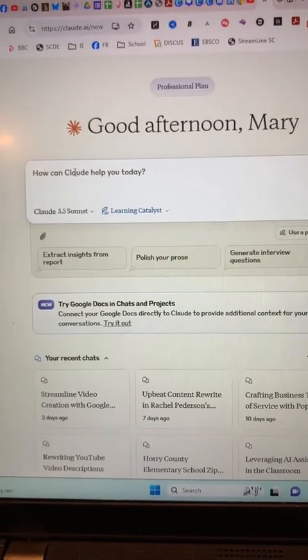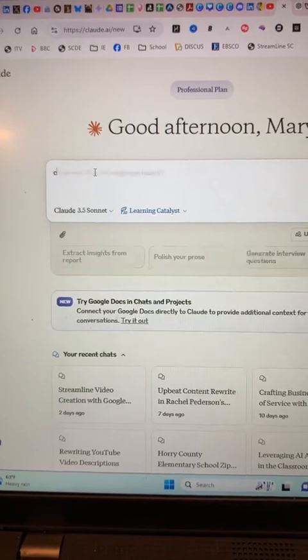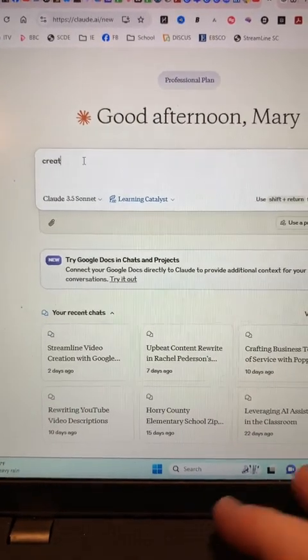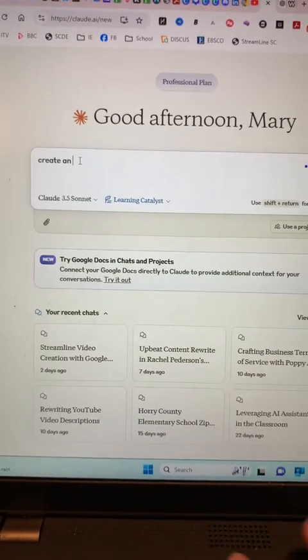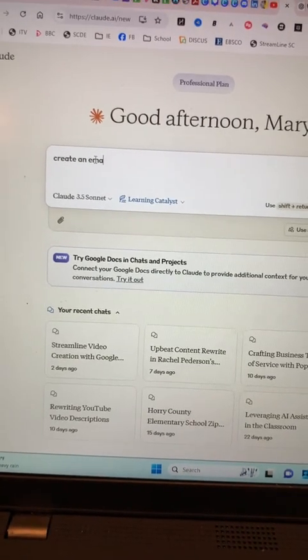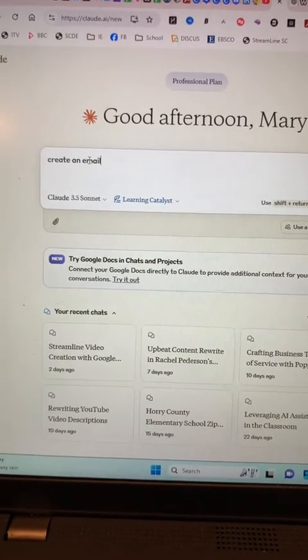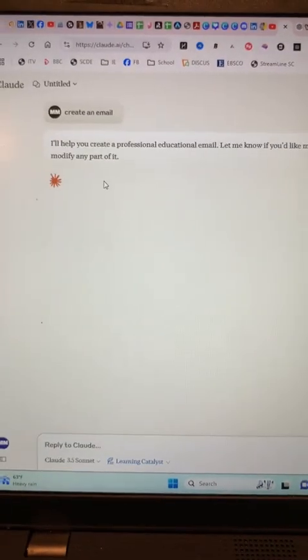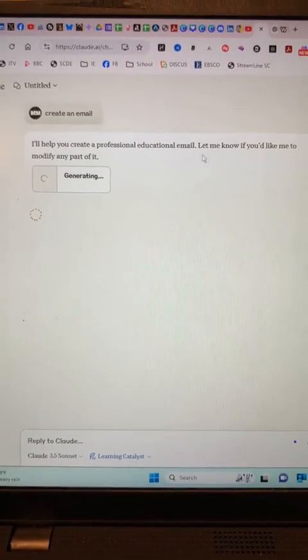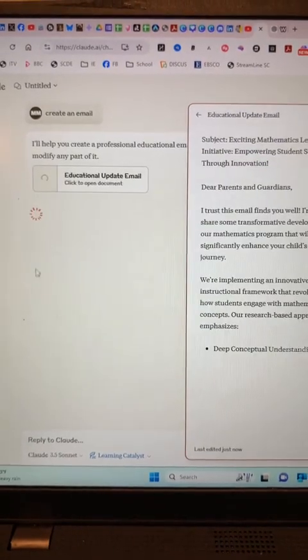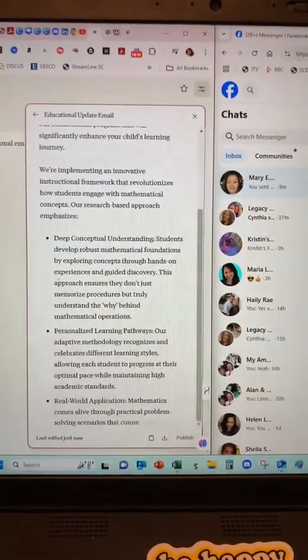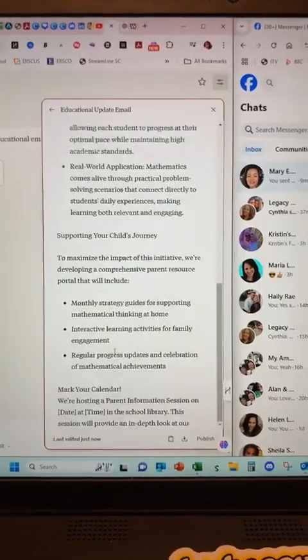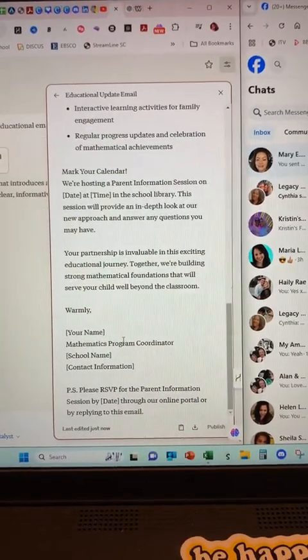And so I could just go here and say, create an email. And, you know, I'm just doing this live just to see. So then it might ask me, you know, like what kind of email? Okay, so they already automatically know that I'm wanting educational email. So they've made me an update email. I mean, this is pretty awesome, guys. It's literally writing like me.